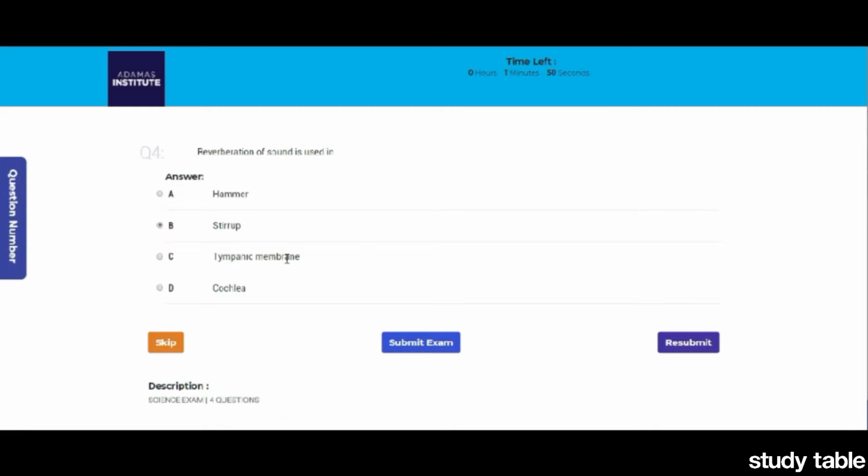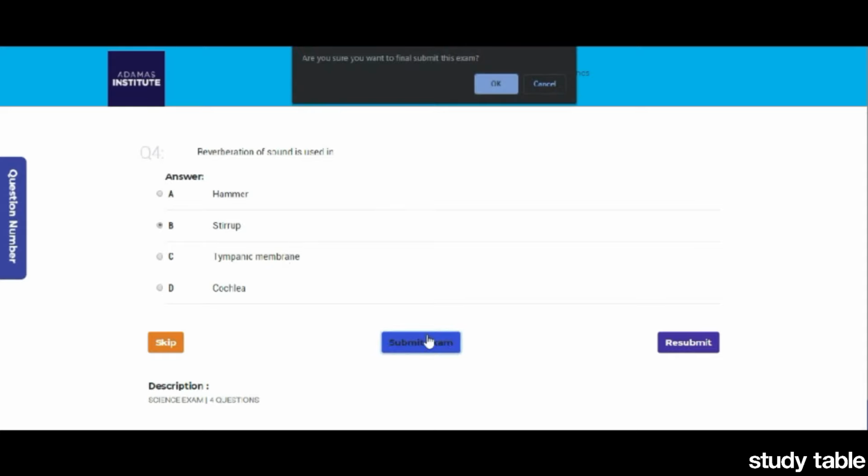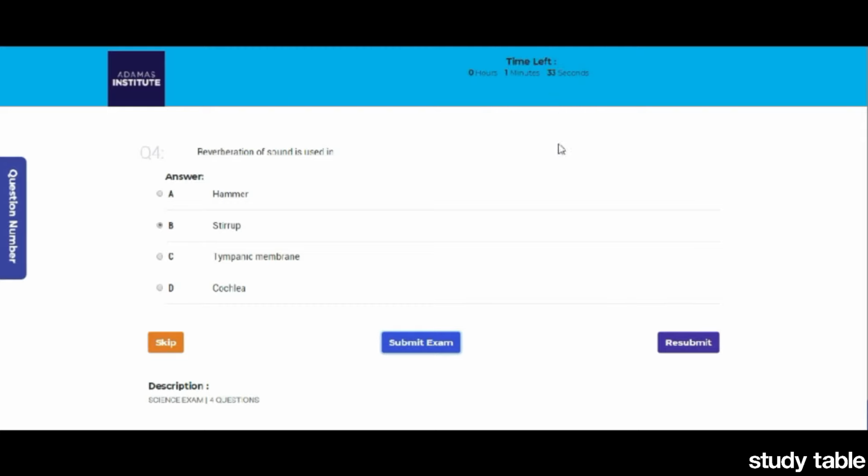If you want to submit the exam, you can click submit exam. So it will show a pop-up. If you click OK, then the exam will be submitted. And if you don't click OK, then the exam won't be submitted. You just need to press cancel.